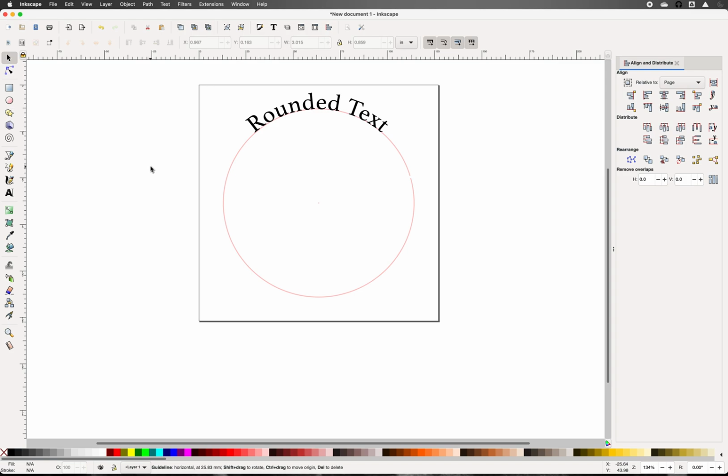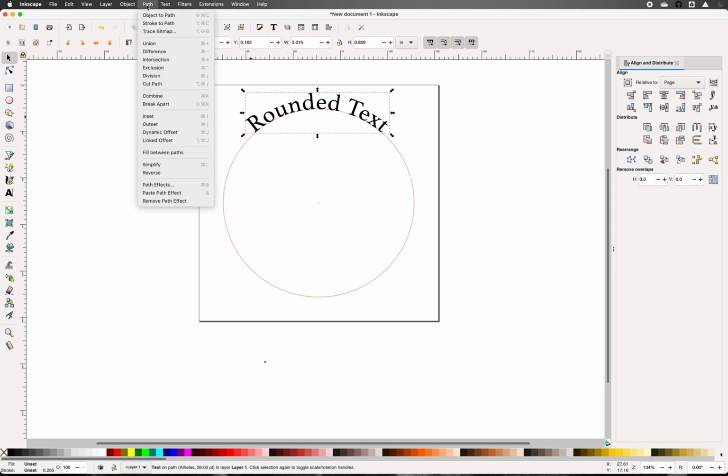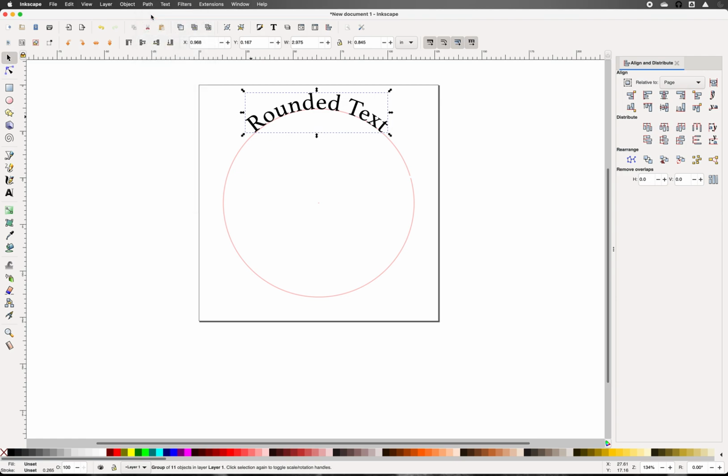Now there's two problems. Remember, this is text, not a vector or a path. And we don't want to have either of these circles in here when we create an SVG file for our CNC machine. So first, we're going to pick our text, and we're going to go to Path, Object to Path. Now it's not text anymore.